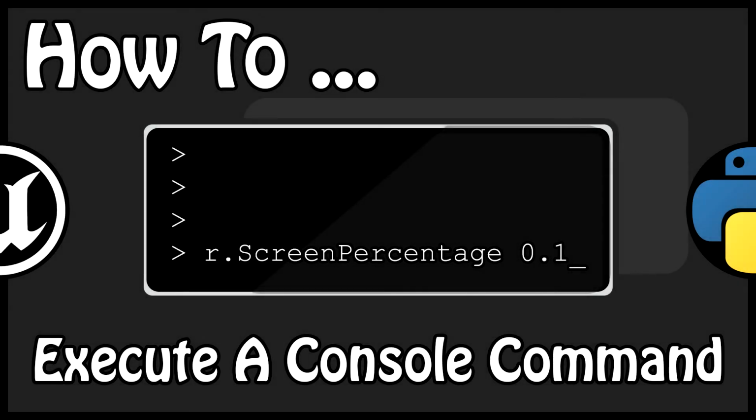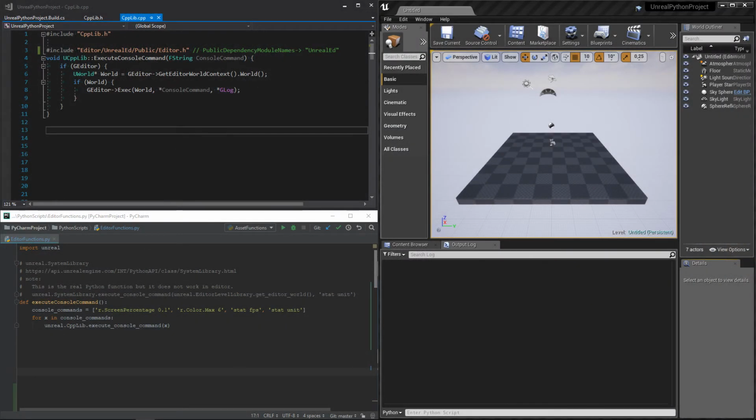Good morning everyone and welcome to this new video on how to execute a console command in editor with Python and C++. First, it's important to note that there is already a Python function available inside the system library, but it only works while in play mode, which is still not possible in Python.